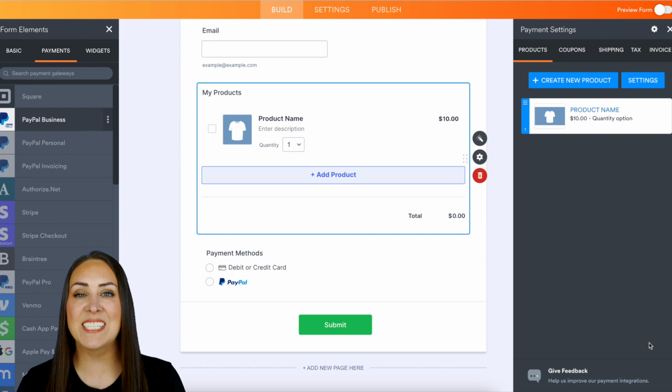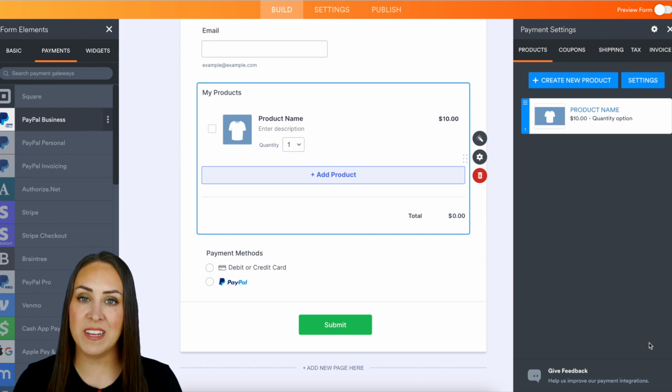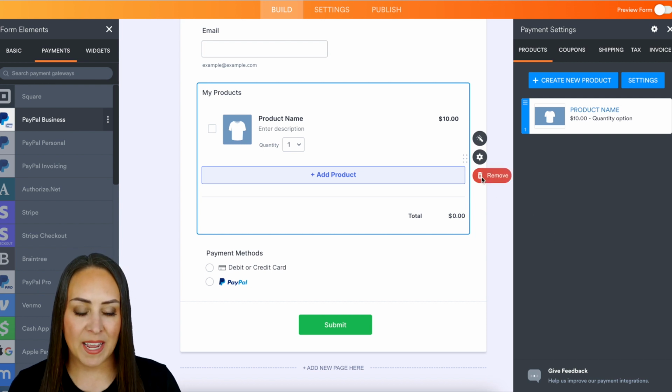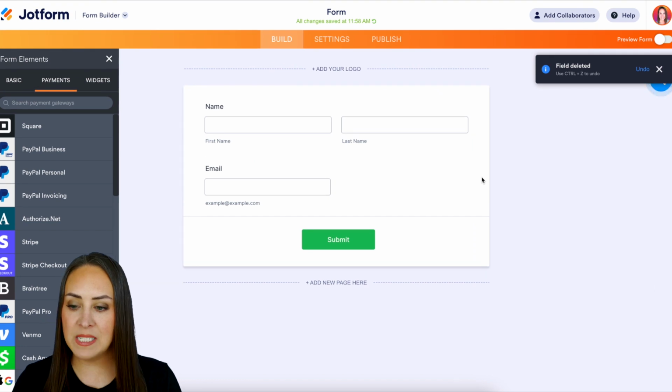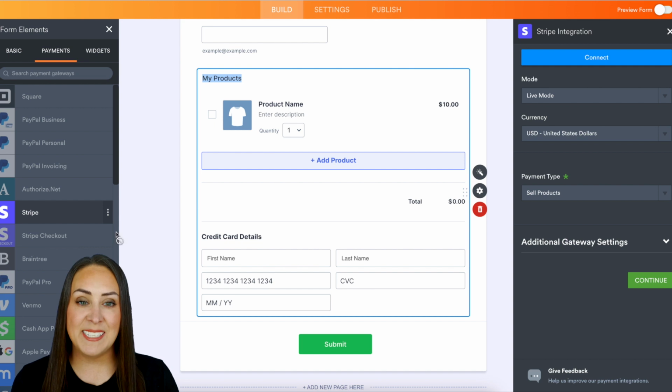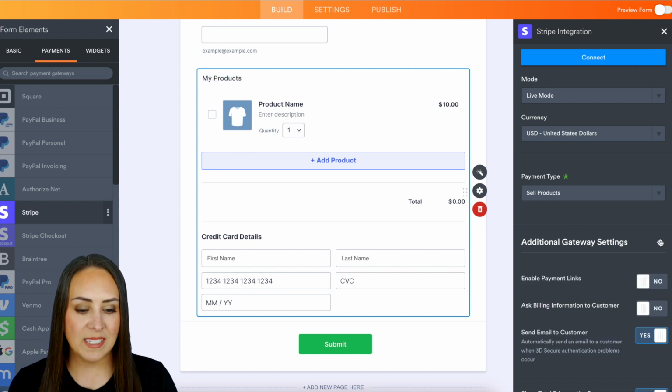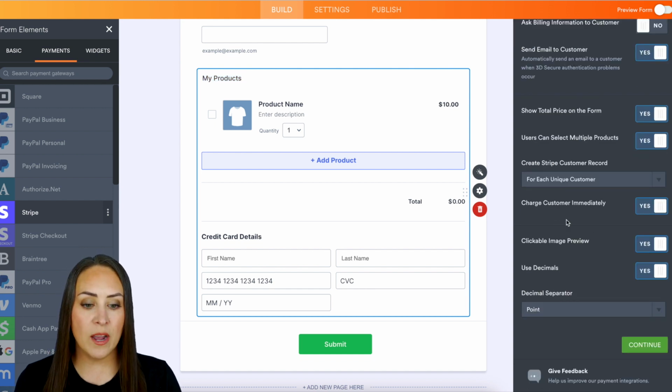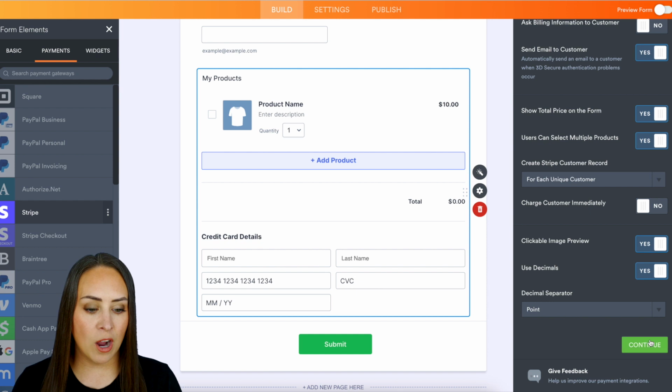And lastly, let's go ahead and give Stripe a try because it's a little bit different. I'm gonna go ahead and get rid of the PayPal Business. And over on the left-hand side, let's go ahead and choose Stripe. Then over on the right-hand side, same thing. We're gonna choose that additional gateway settings. And then if we scroll down, we're going to see charge customer immediately. So if we do not want to charge them immediately, we're gonna go ahead and toggle that off and then continue and we will be good to go.